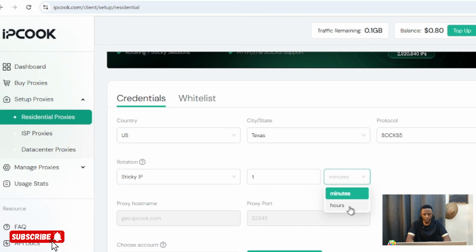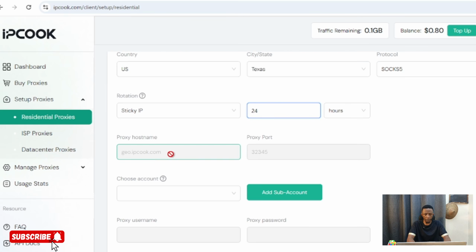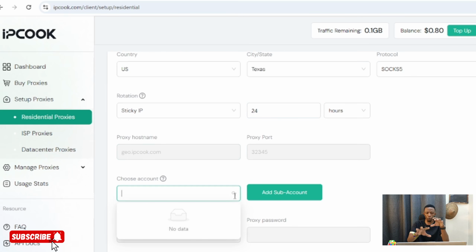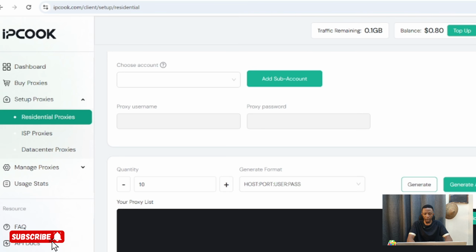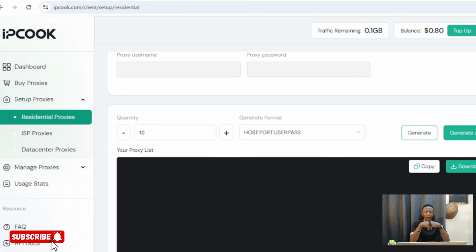You can see hours, and they go up to 24 hours. I'm able to say stick in one location for 24 hours. They give you that. I'm able to even choose a sub account that I want to dedicate this proxy for. I'm able to do that, and then you create a username and all that, and the proxy is generated and you're able to copy it into your browser. Whatever browser you're using, you are able to go on with your business and everything is easy.